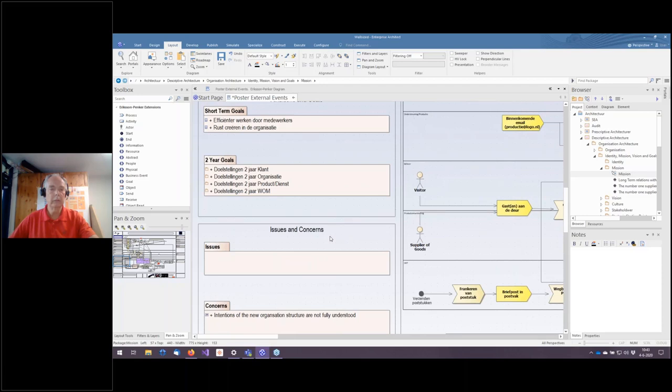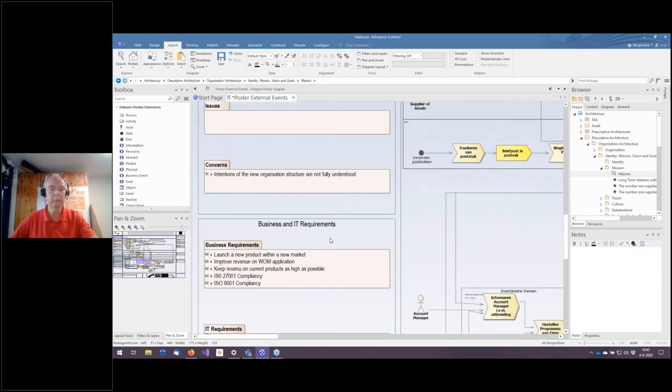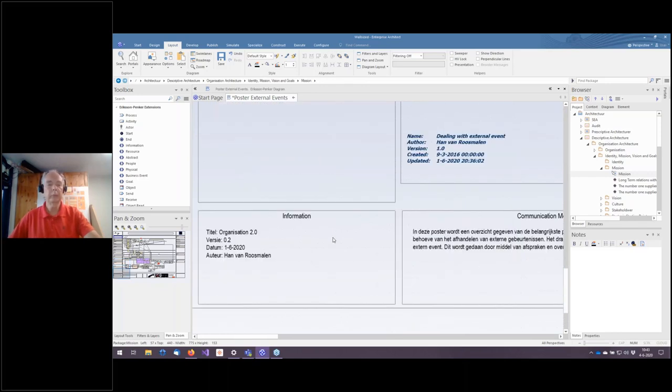So I talk about ambitions and goals, issues and concerns, business and IT requirements. I put information there about the diagram. So what's the title of the diagram? What's the version? What's the day of change or creation? Who's the author? That's very important.